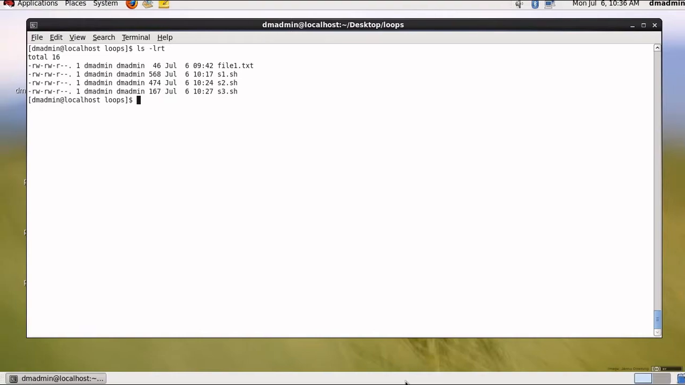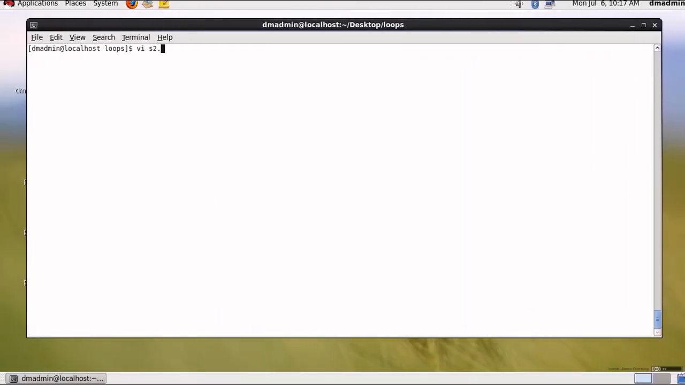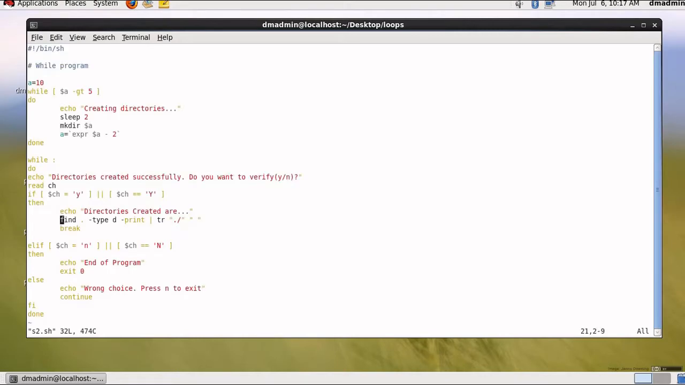So we have written a shell script for while loop. Let us see the contents of f2.sh. In this case, I have divided it into two parts. In the first part, I am taking a variable a and the value 10 is assigned to the variable. While 10 is greater than 5, do.